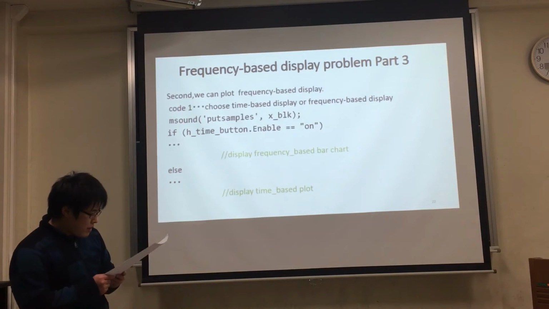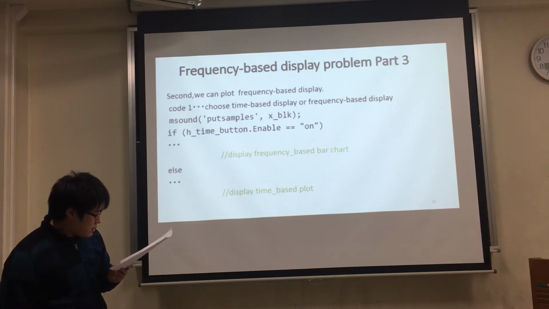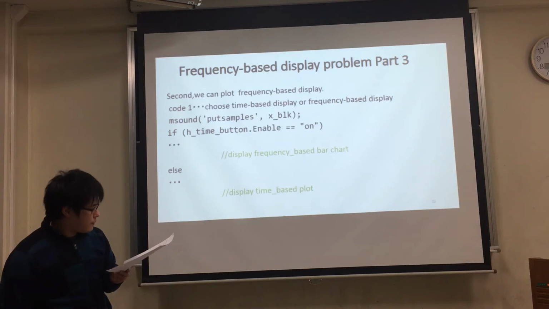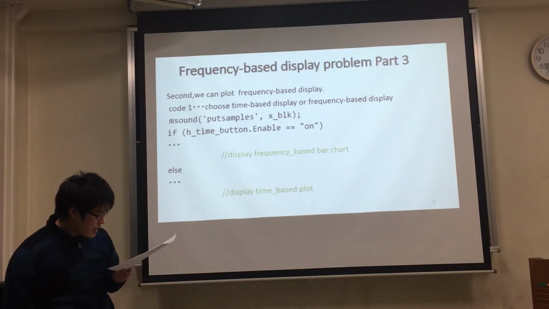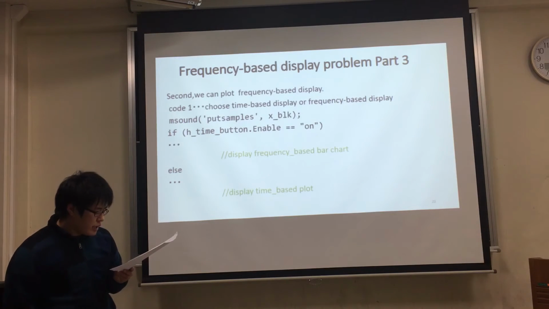Second, we made the time and frequency-based display in the graph. This function chooses between the time-based plot and the frequency-based bar chart, and displays the graph. If the time button is enabled, state 1 is frequency, and we display the frequency-based bar chart. If the time button is not enabled, state 1 is time, and we display the time-based plot.